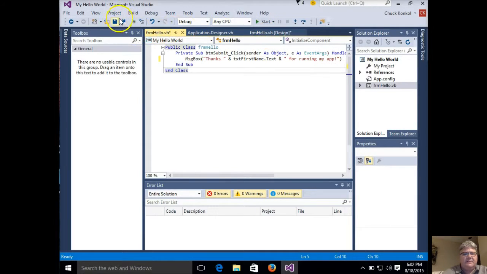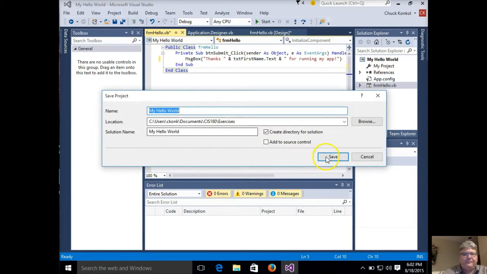So now let's go ahead and Save All. When we do that, it'll prompt us for the save location. Make sure you replace whatever's to the right of Documents with CIS180 exercises, and that's where everything will be from now on in your Documents in CIS180. So go ahead and click save.